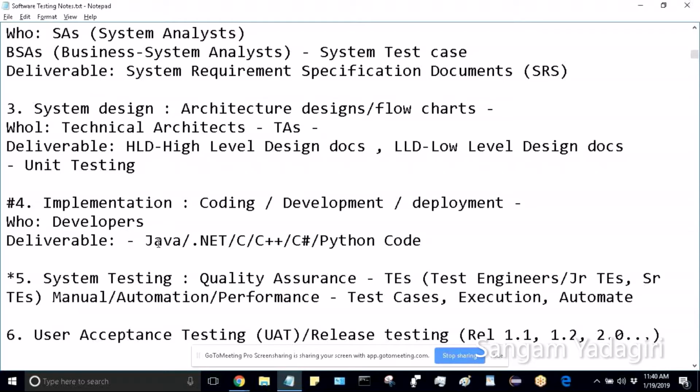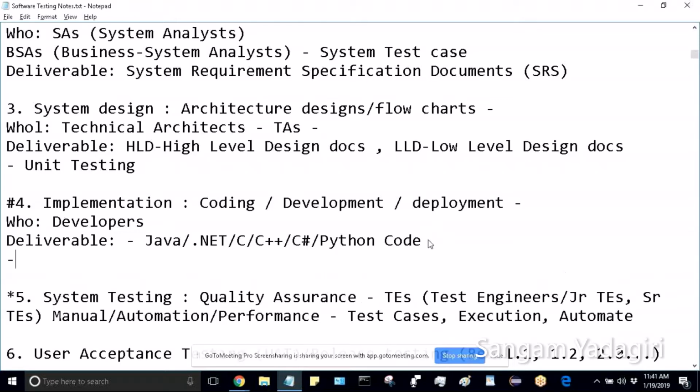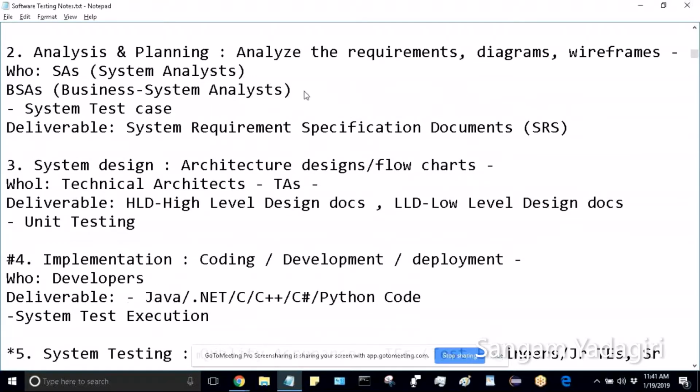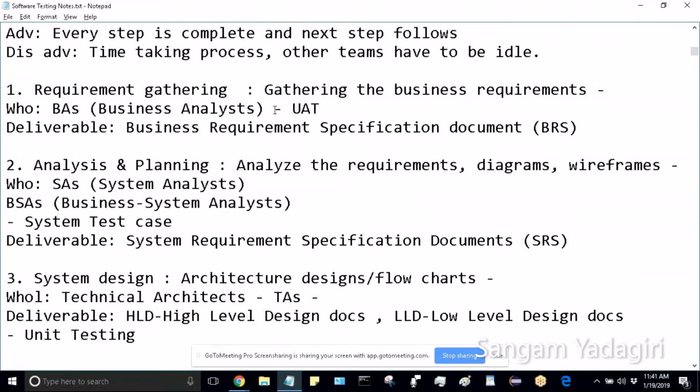Okay, and simultaneously they can, or we can, do the testing, right? This is actually where you can do system test execution directly, because you already have the implemented code deployed. So in the V process model, while analysis and planning is going on, you can write the system test cases, right? So that is parallel processing. Okay, any questions? Somebody? All right.